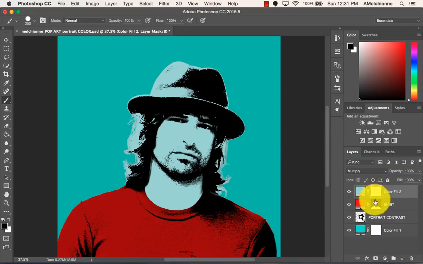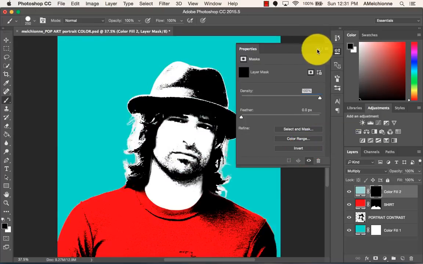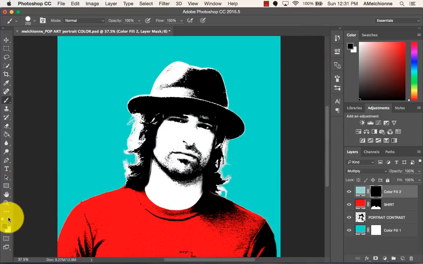And again, what I would do is fill in the whole thing black and then just fill in the white area, the area that I want to be colored, with white. So I can actually double click on the mask, hit invert. Now it's all black. Now I would hit X on my keyboard, switch to white, and now I would just fill in the area of the face.